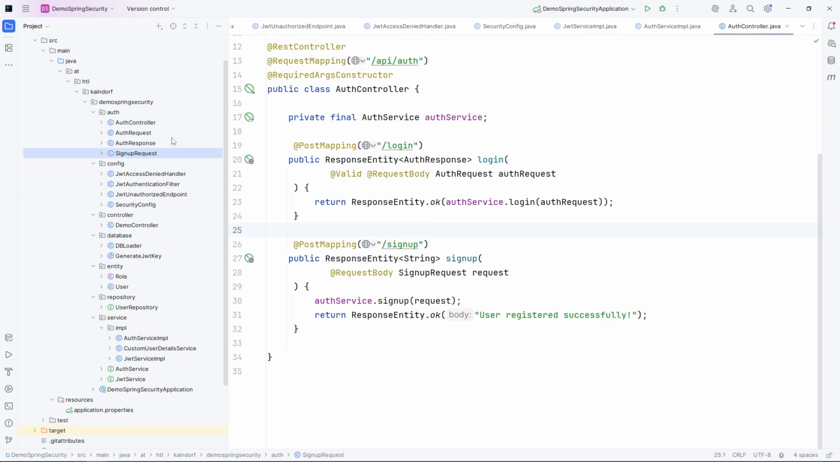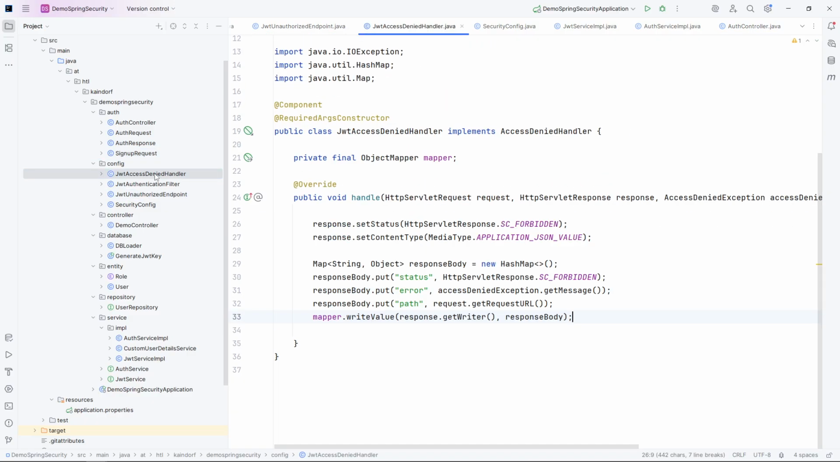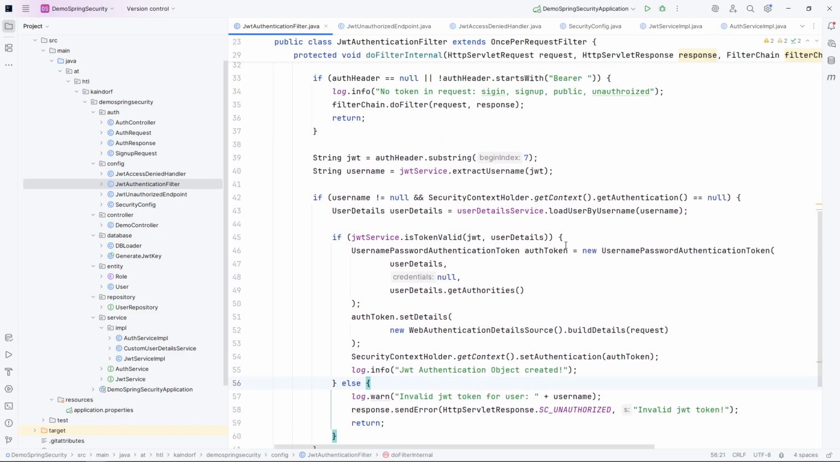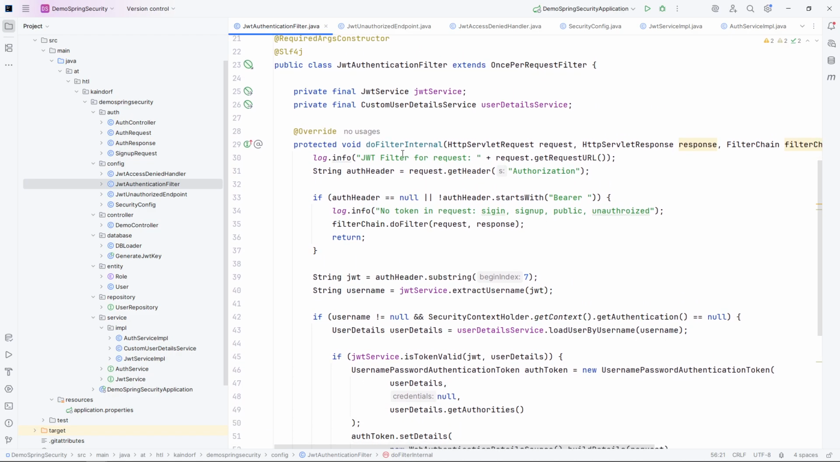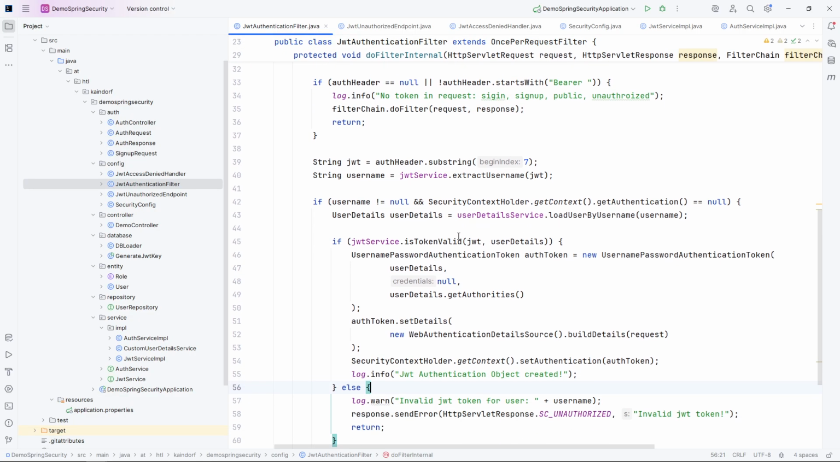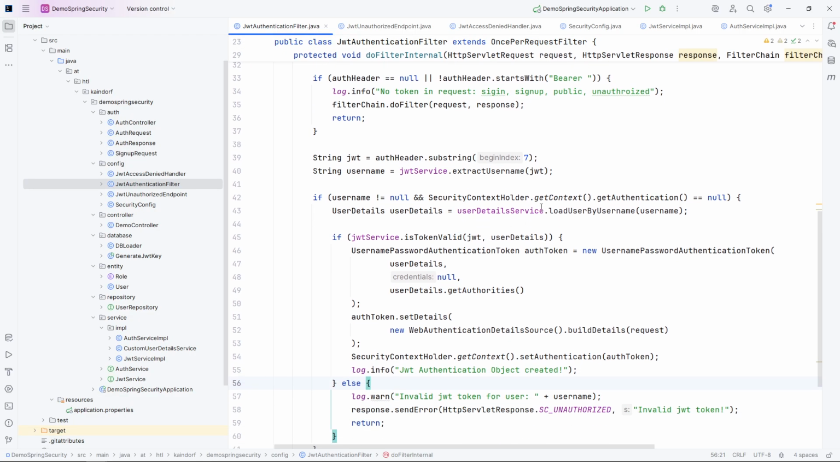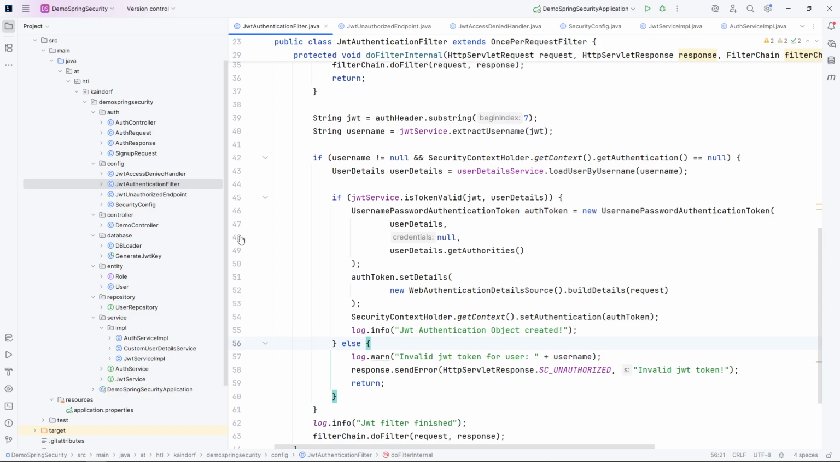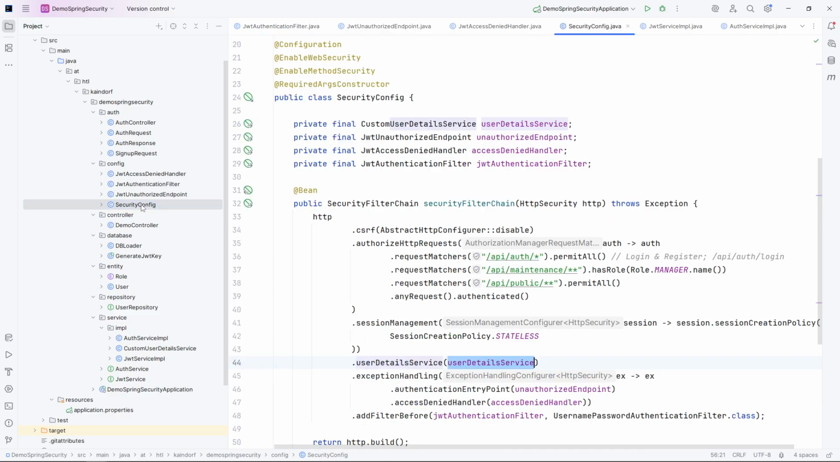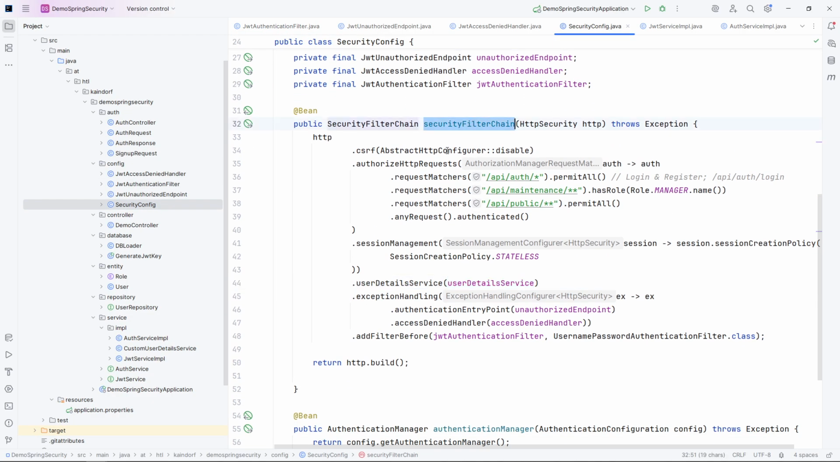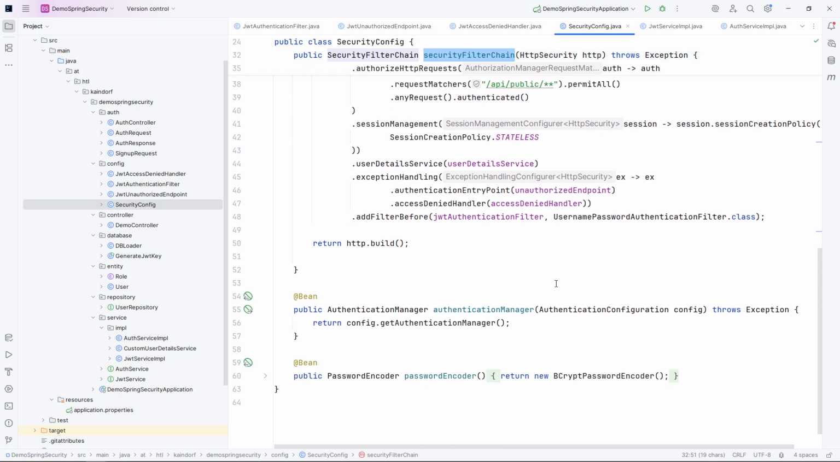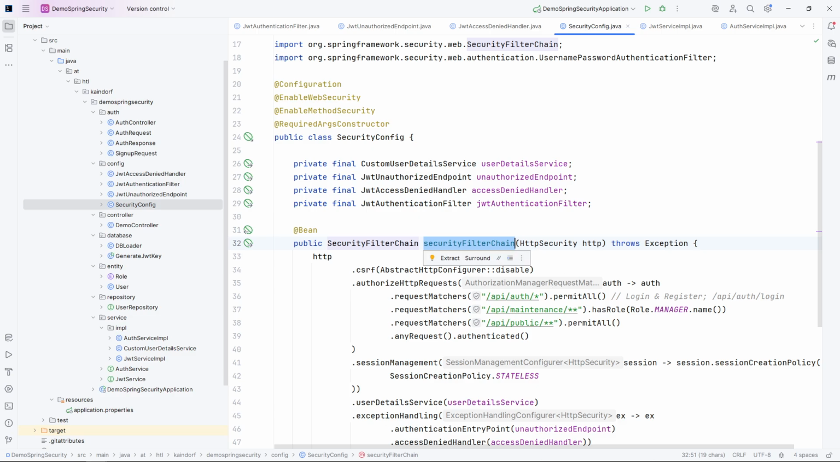We have our 3 DTOs that we're going to use, and then we're coming to the config. So we have the JWT unauthorized endpoint and the JWT access denied handler, which are being used if one of these errors comes up. We have our own filter, defining if the token is valid and if everything is fine. And we have the security config where everything comes together and our security filter chain is being implemented. Good, guys. So this was the first episode.